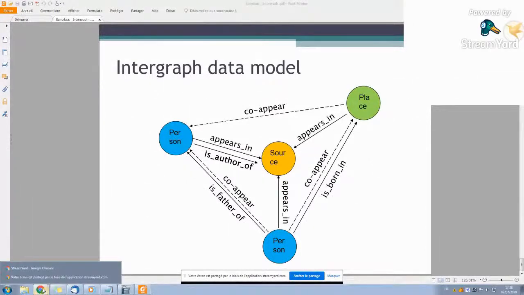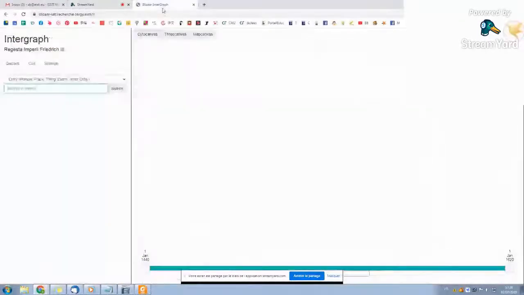So I will go to the Intergraph page. Can you see the screen? Yes, yes, it works.